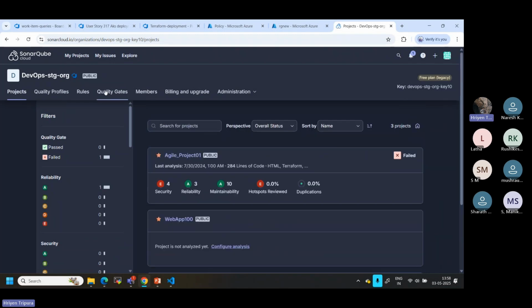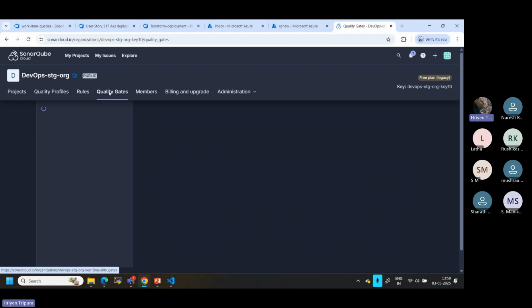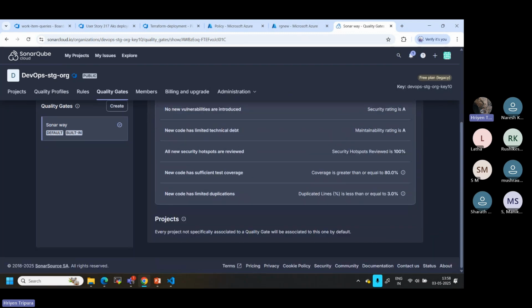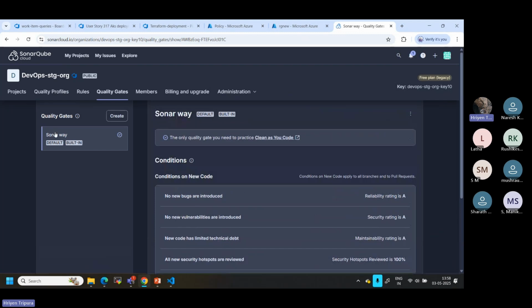You can check, there is an option. If you see quality gates, depending on the issue, you can check here. This can be published within your pipeline. I will show you also how we can publish all the related issues in the pipeline. Don't worry.